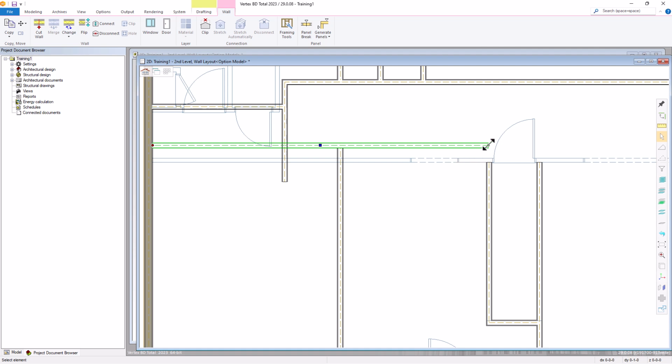Let's clean up this corner. We'll right click over the grip point, and we have a create corner or butt. Click on that wall, and that creates a corner.